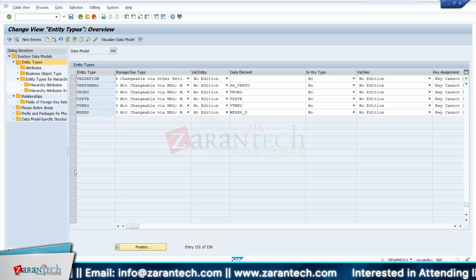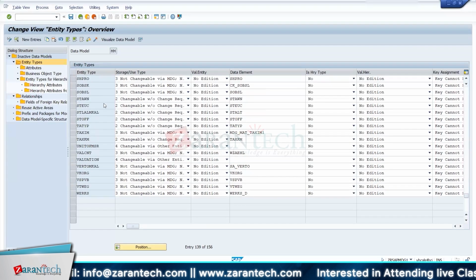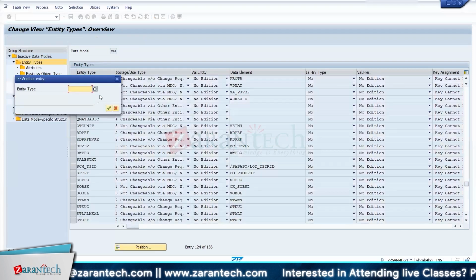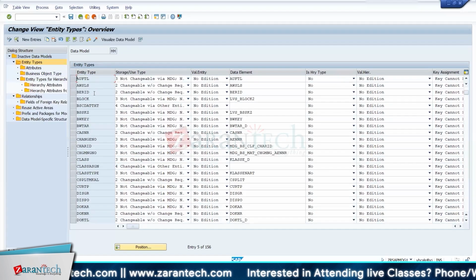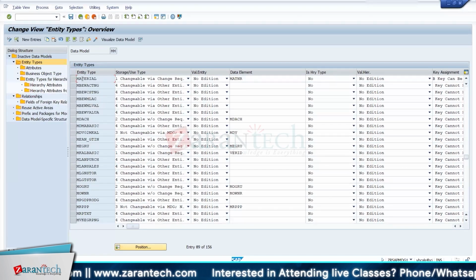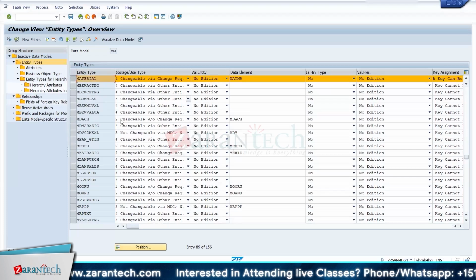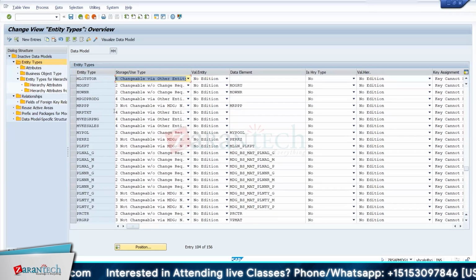Okay. And if you can see here, as I said, for material we will have only one type 1, that is material. This is the type 1, and the remaining are type 4. You can see most of the entities are type 4 entities. From type 1 to type 4, we will have a relationship. Type 1 is a header or parent, and type 4 is a child. So there is a relation.